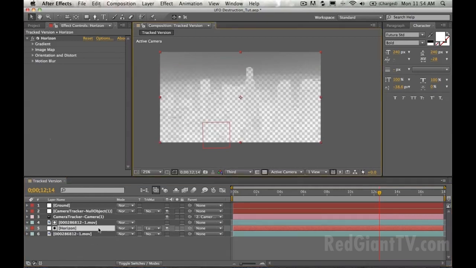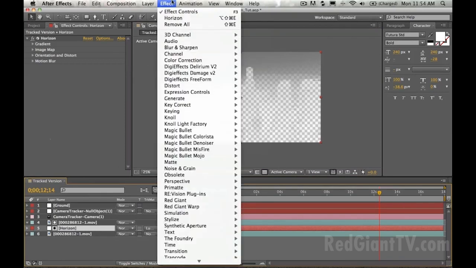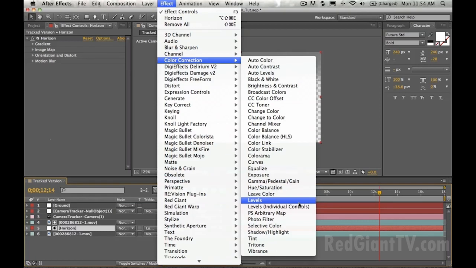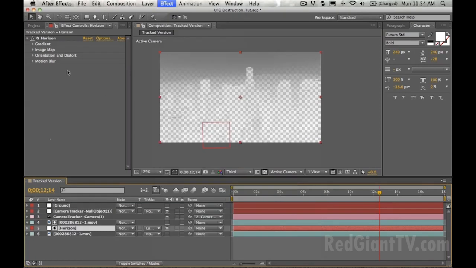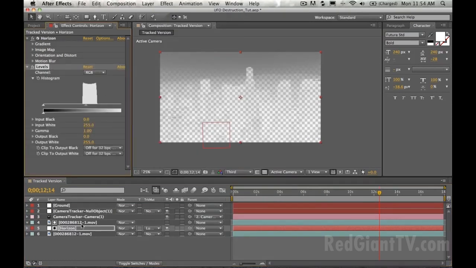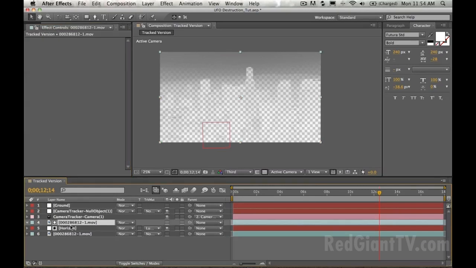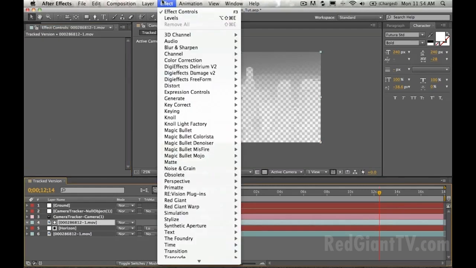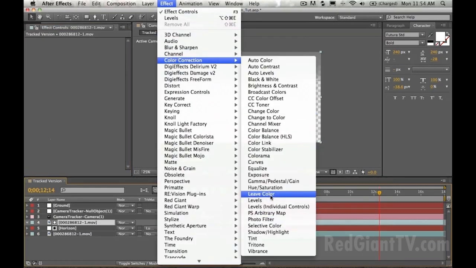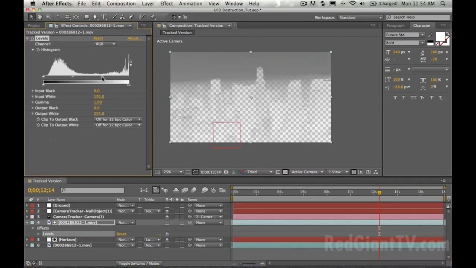Before I do that, I want to adjust the contrast of this image to pull a better key from it. So I'm going to use Levels for this. I'm going to crush the levels down just a little bit. And I'm actually going to apply it to the right layer. I'm going to apply it to the image. So I want to crush the levels of the video.